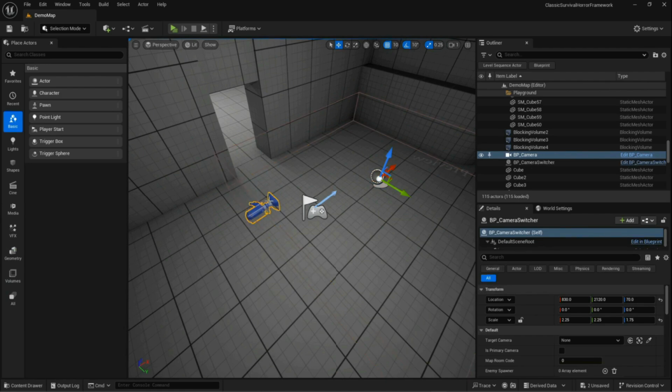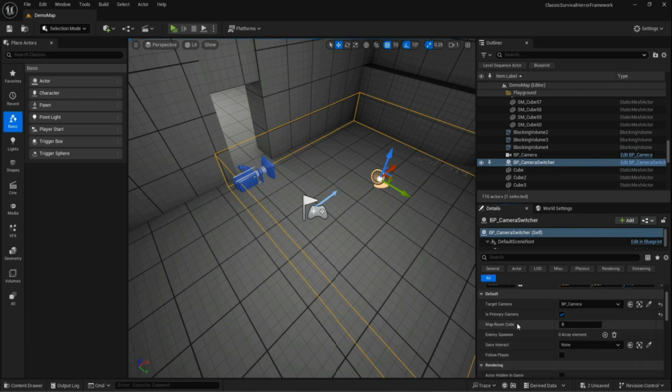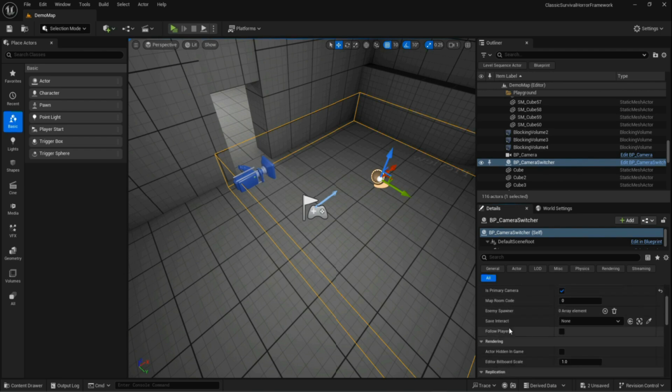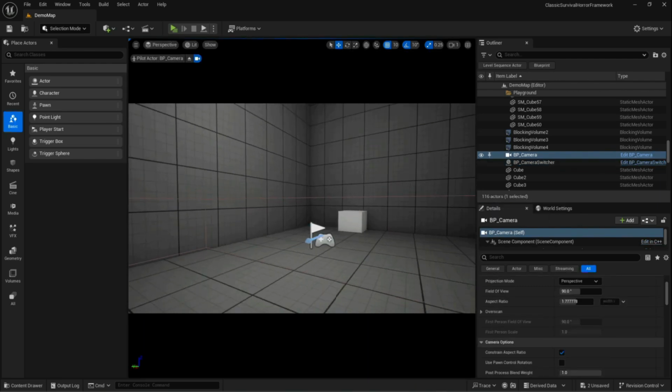Now, because this is the very first camera in the game, the starter camera, it's super important to make sure the Is Primary Camera box is checked. Then we set this camera as the target camera for the switcher. Don't worry about things like map room code, enemy spawner, and all the other details you see here. I'll explain those later when we get to them.